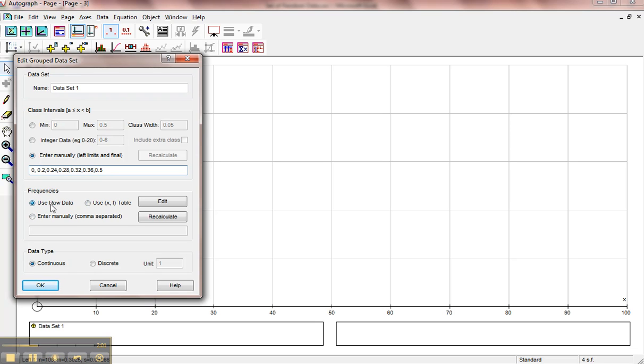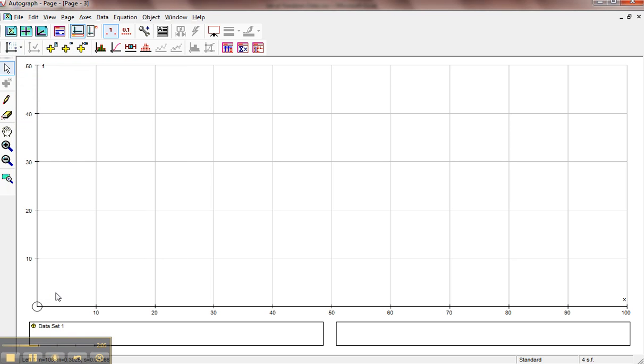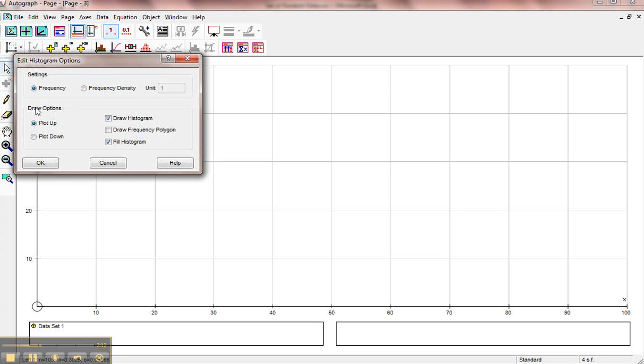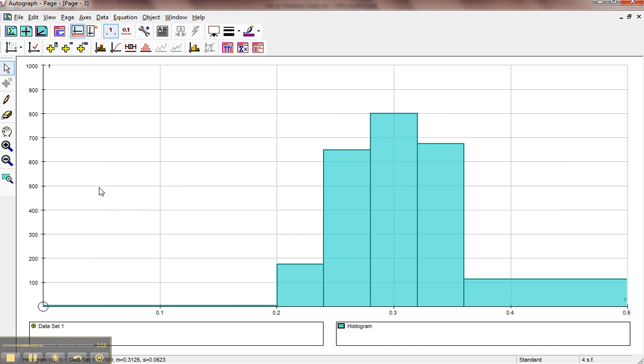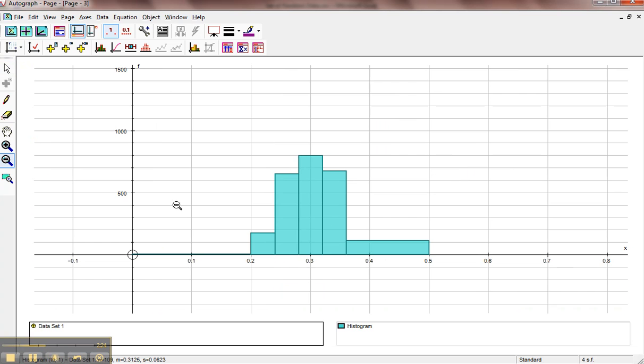Okay, it's then going to use the raw data and group it into those groups. I click on OK, and now you'll find for that same data set, the histogram is now lit up. If I click on histogram, and if I click on plot in frequency density, it will show me the histogram for that. If that's a little bit too big, click on the minus just to make it a little bit smaller.